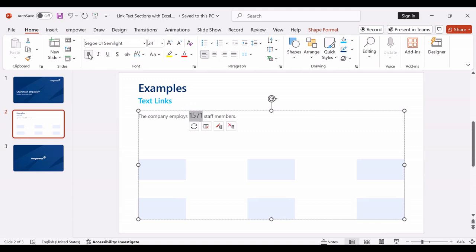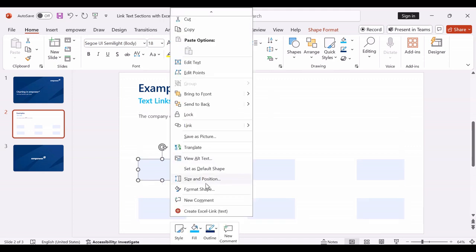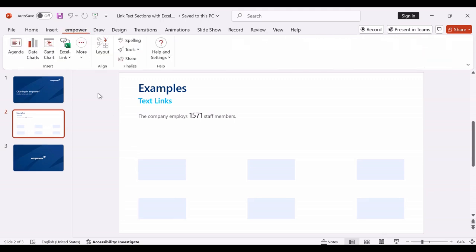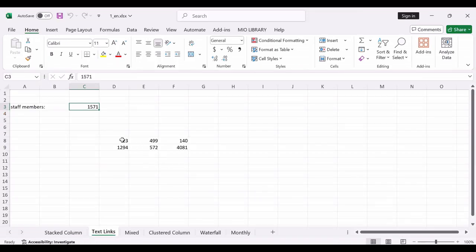You can also right-click on a text box and select Create Excel Link to create a text link. The linked text will then be inserted in the text box. For power users, the option to link multiple text boxes at once is helpful. With just a few clicks, I can link these 6 text boxes with these already selected 6 Excel cells.